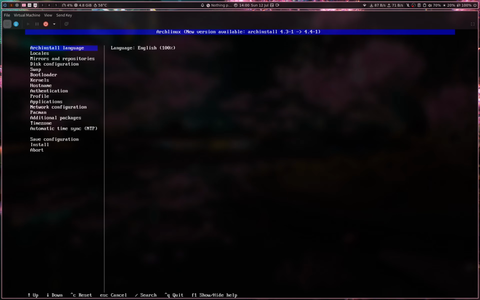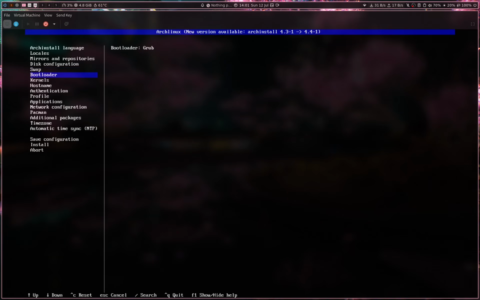Okay, I'll just install Arch with archinstall. I'll just go through this in a quick way. For this configuration, partitioning, I will do ext4 and I'll disable swap for this. Bootloader will go with grub. Hostname will be the same.